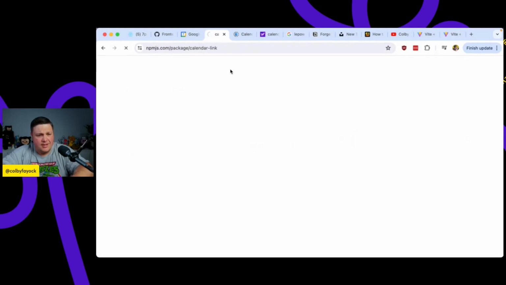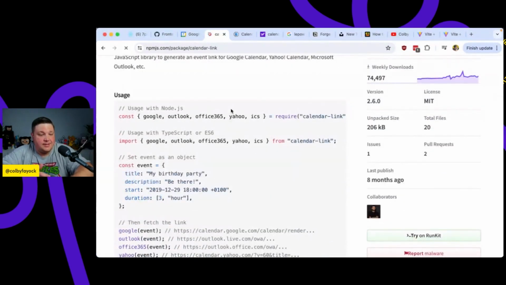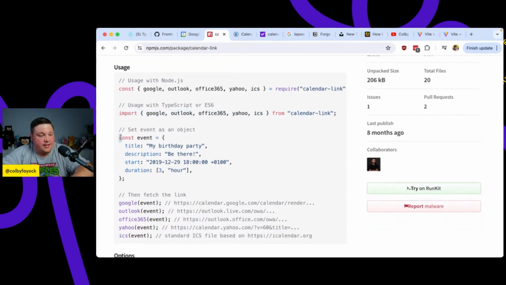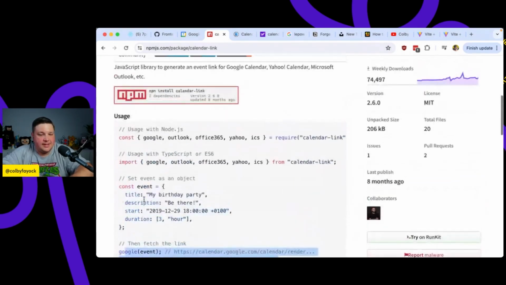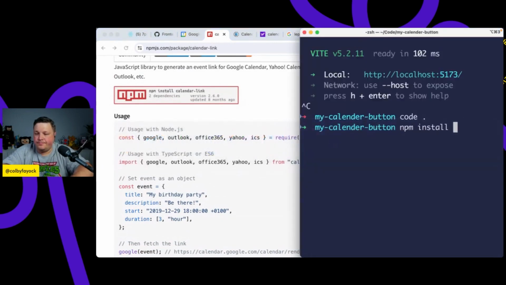So this package is called Calendar Link, and it just makes it really easy to set this up. If we're looking at some of the examples here, we can import all the different services. We can create a new event object with all the different information that we want, and we can really easily vend all these different links. So I'm going to go ahead and start off by installing this package.